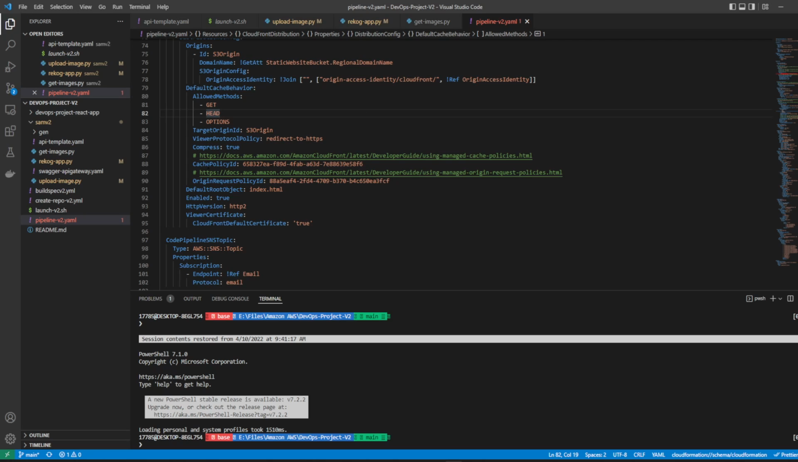And then I had to include these cache policies. Compress true, so we wanted to keep it nice and small to save data. And if you go to these links, it shows why you need these specific policies for CloudFront to work.